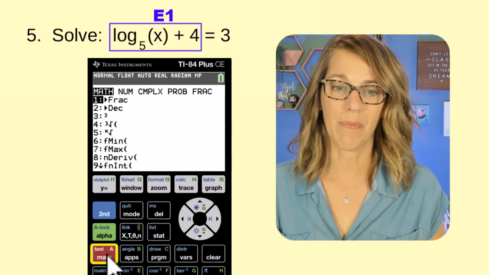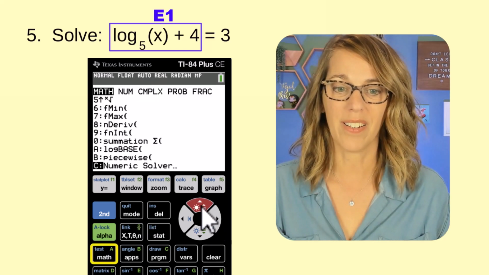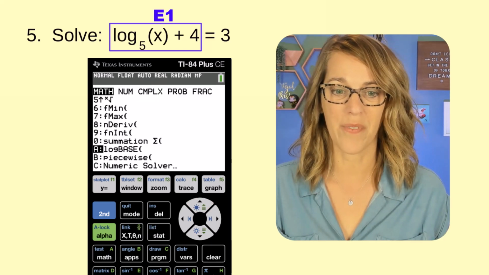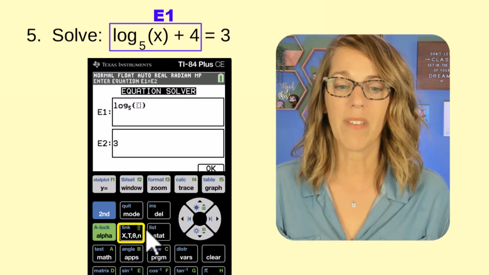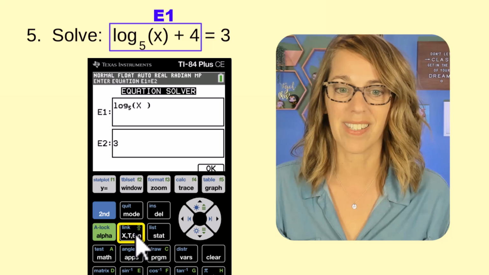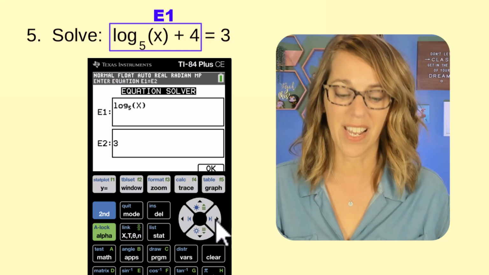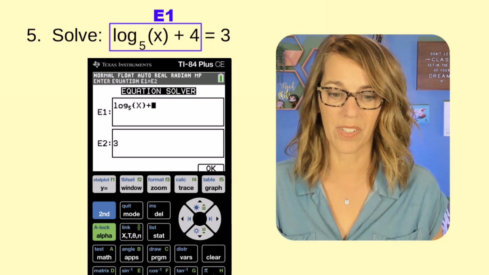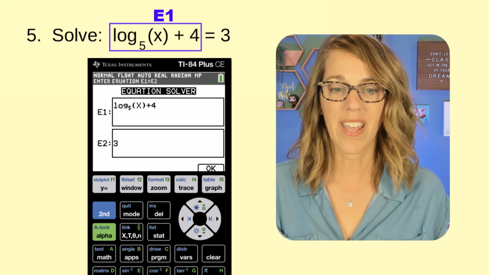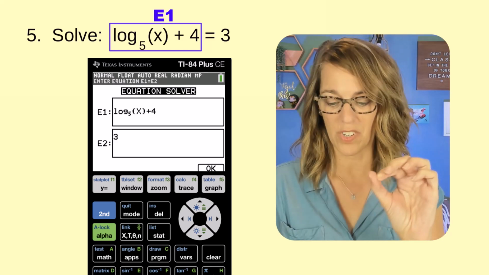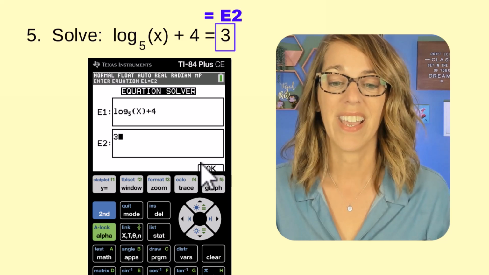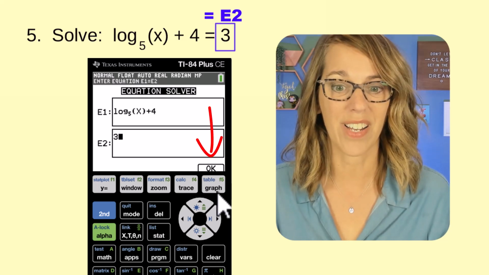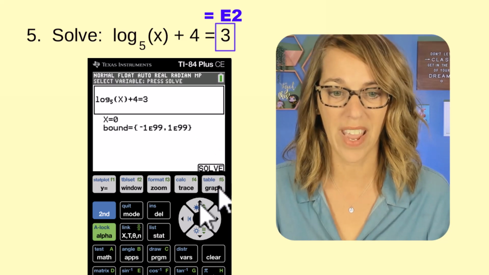On the left-hand side, though, I've got log base 5 of x plus 4. So from here, I want to go to the math menu, and I do want a log base. So arrowing up and then enter, I want log base 5, and then I'm going to use my variable key to get that x. So x. Arrow outside of the logarithm, I want plus 4, so plus 4. And then I'm going to hit enter to get to the other side of the equation, which I already have here as 3, but we could type in 3. And notice how you've got this OK here on your graph button. I'm going to hit OK.